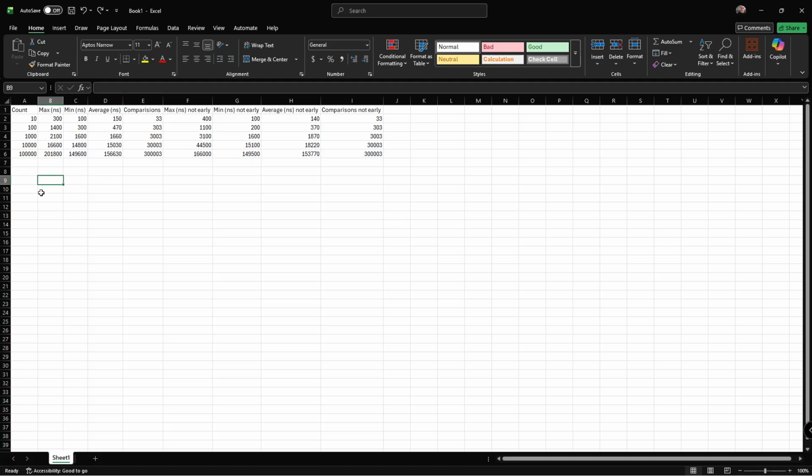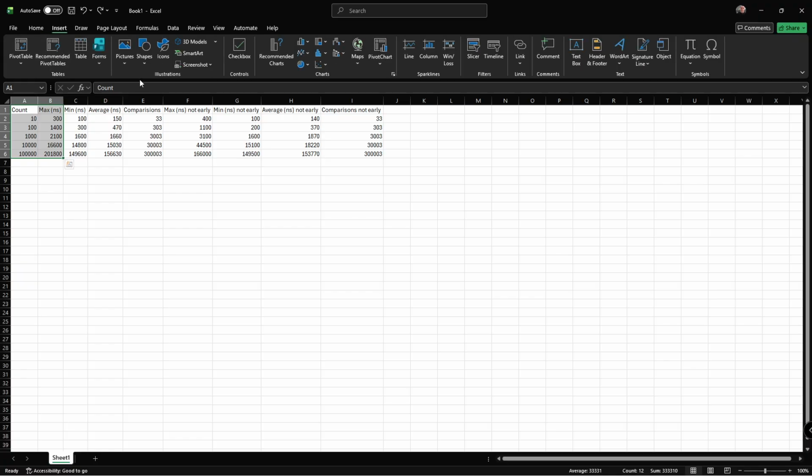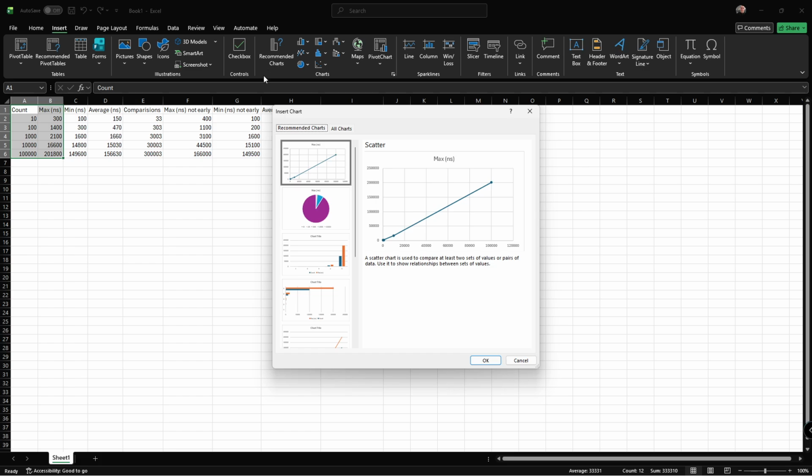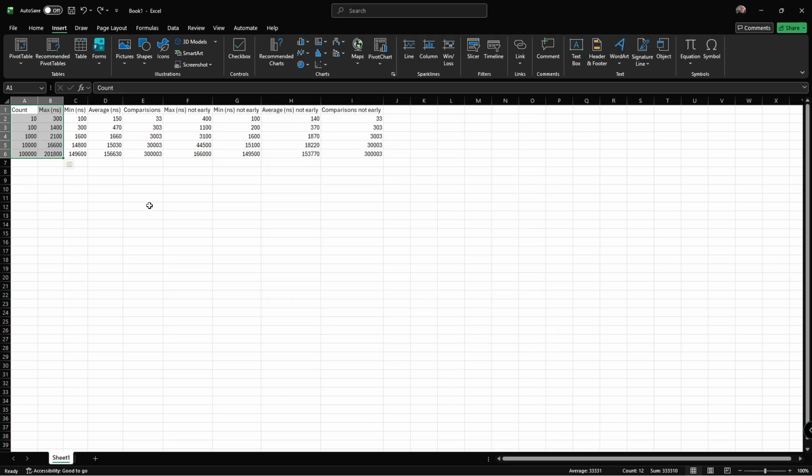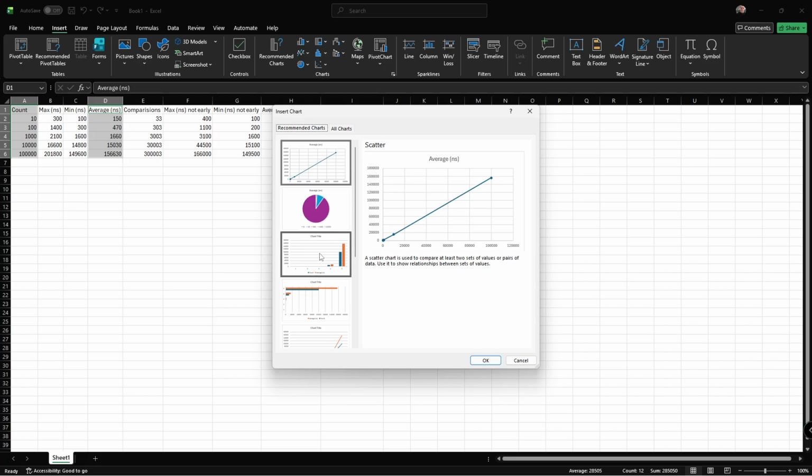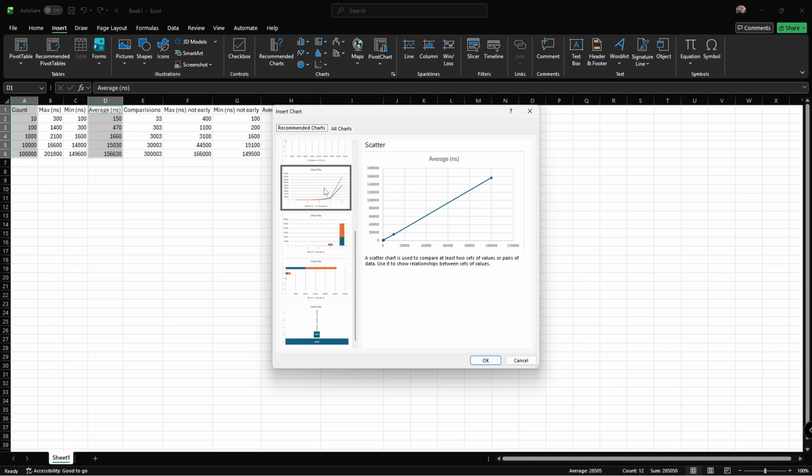So let's make a graph. So we'll just select these two columns, insert. I don't want that. Let's do this and this. If we can make a decent shot. Yeah, there we go.